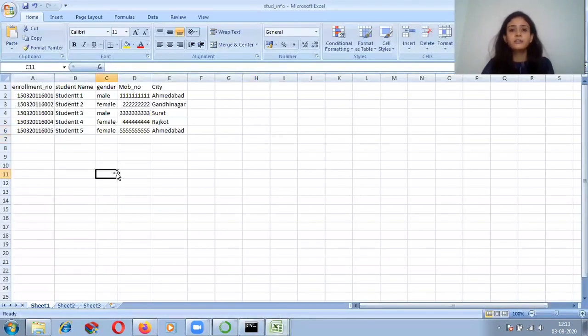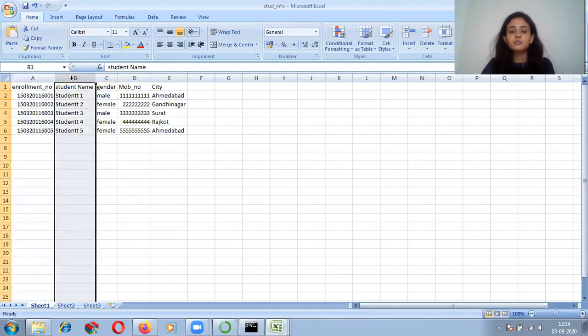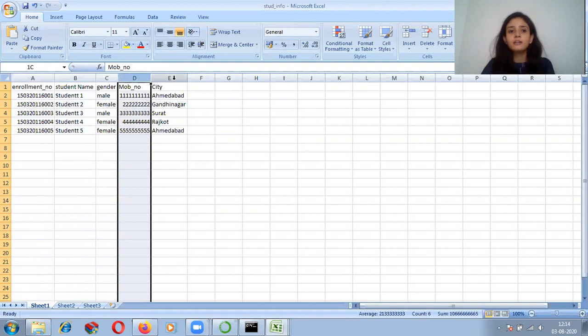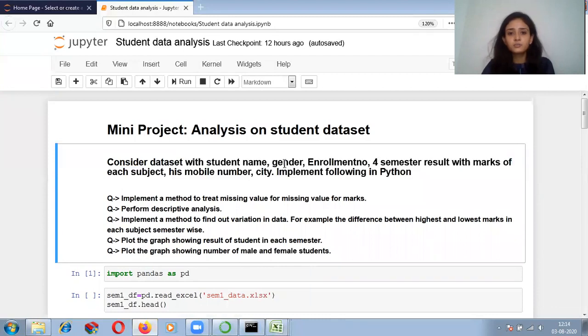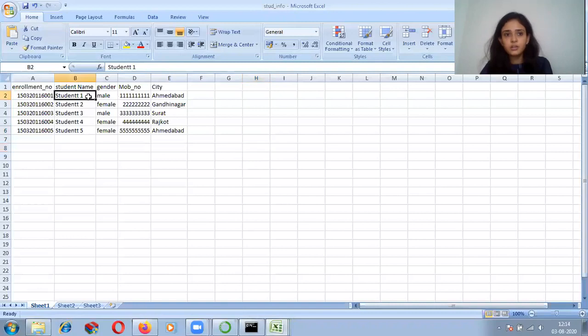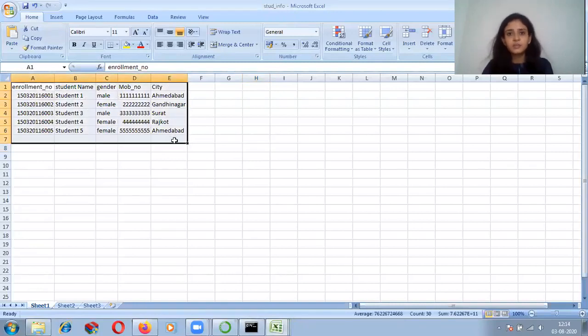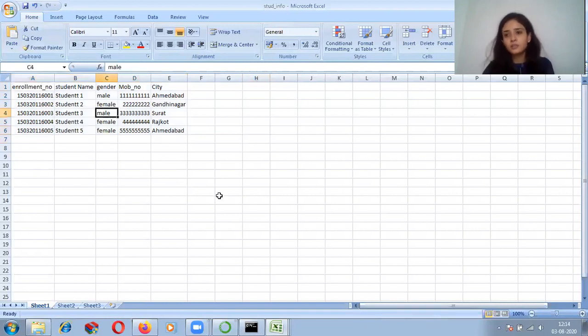So suppose over here I have created one Excel file. In that Excel file, I am writing the enrollment number, student name, gender, mobile number and city. Like this, I am creating one data set and I am giving the name as student underscore info. So these fields are already given in the question, that is student name, gender, enrollment number and mobile number and city. So I am writing the general information of the student in one particular file, that is my student underscore information file. So in future, suppose I want any information related to the student, then I have to access only this one file.